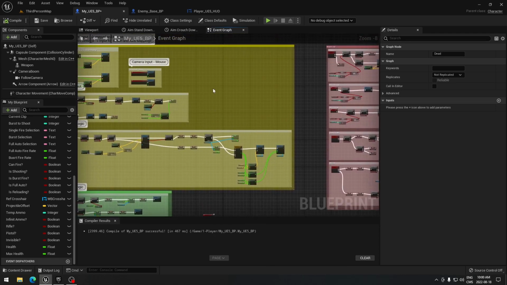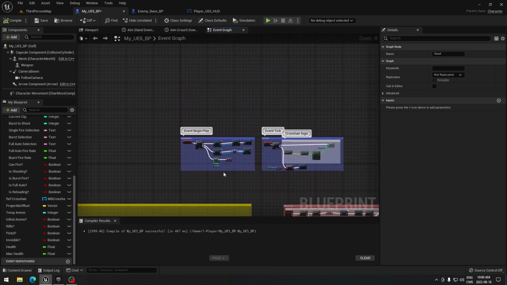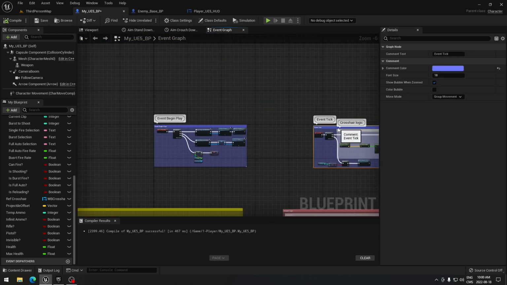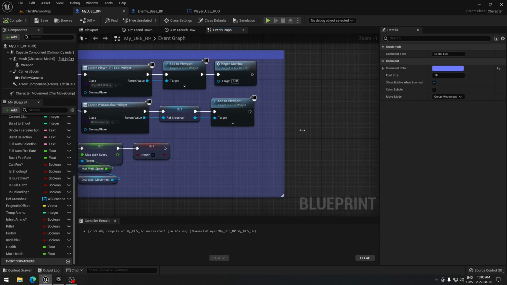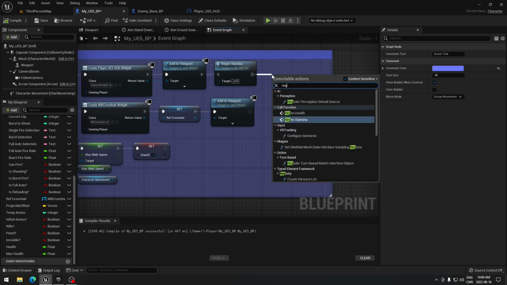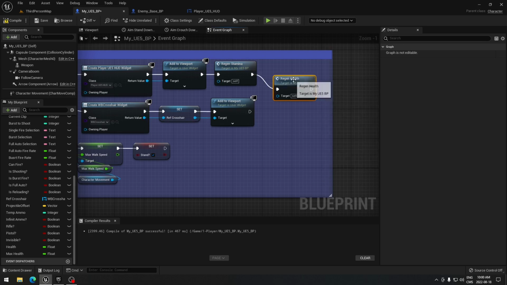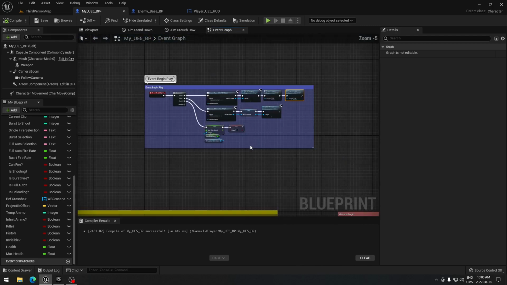Now we're going to go to the top, on the event begin play. I'm going to move that out of the way. When we start the game, we regen our stamina, but we also want to regen our health when it starts. So we're going to search for regen and take health. When it starts, it's going to increase our number that we set at 50 and go all the way up to basically 100. If you don't put that, nothing's going to happen at the beginning of the game, at least.